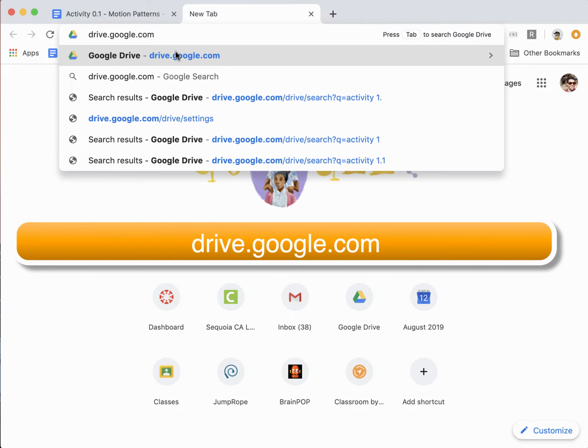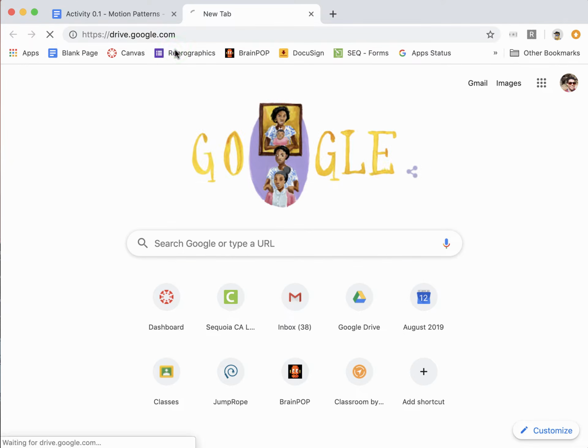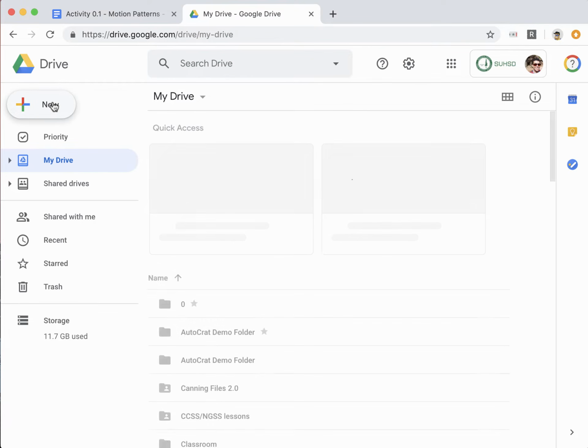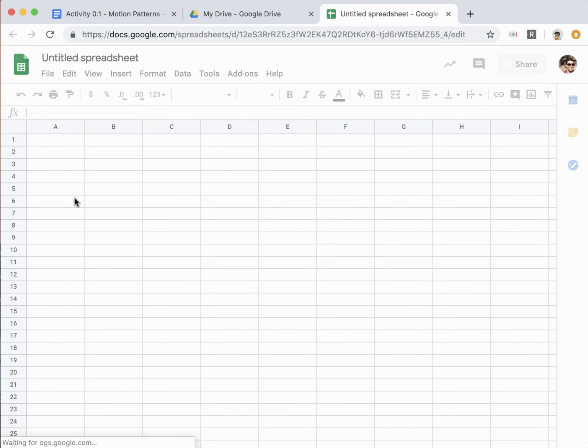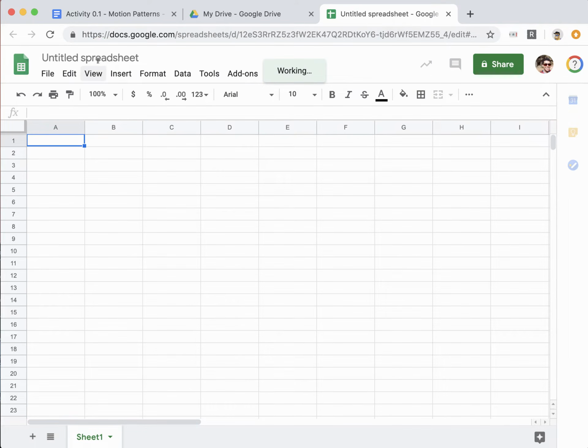There are other ways to get there. Feel free to get there any other way. So I go to Google Drive. Once I'm on Google Drive, I'm going to say new, and I'm going to say Google Sheet. Now, Google Sheet is a spreadsheet. It's kind of like Excel, but online, etc. Now, once I go to new spreadsheet, I'm going to title my spreadsheet. This one is for activity 0.1, so I'm going to say graphing for activity 0.1 so that I can find it easily later on.